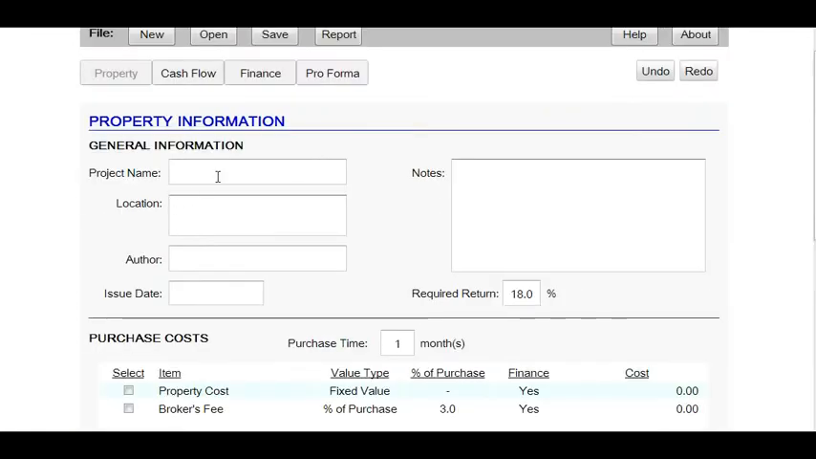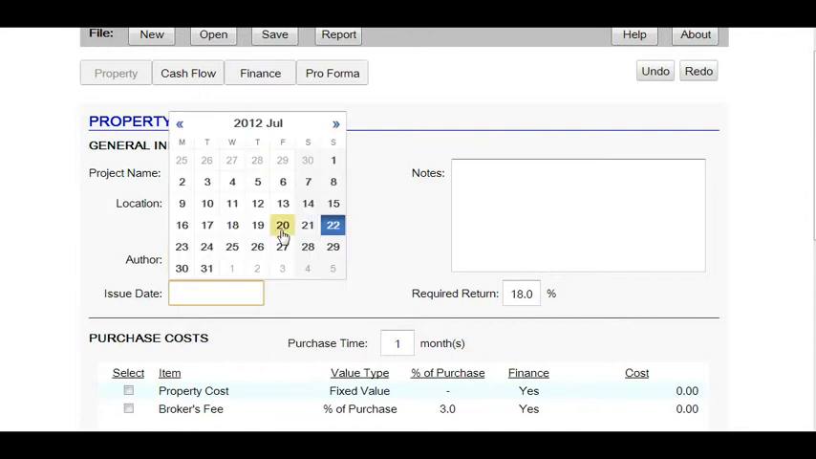So going back to the top, let's put in some general property info. You can put anything you want in there, anything to identify it. So for the name, we're just going to call this example 2. Location, I say somewhere. You don't have to put in the full address, just anything to help you remember where it is. Author me, and then issue date.